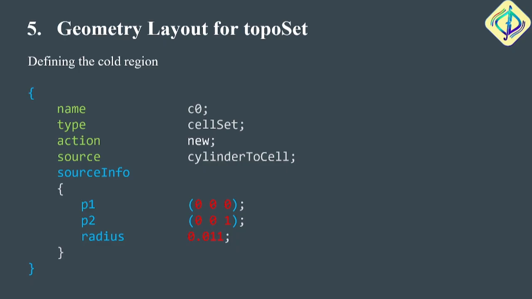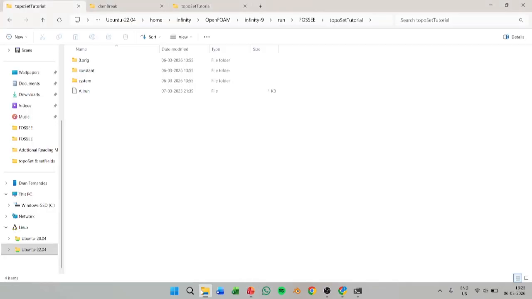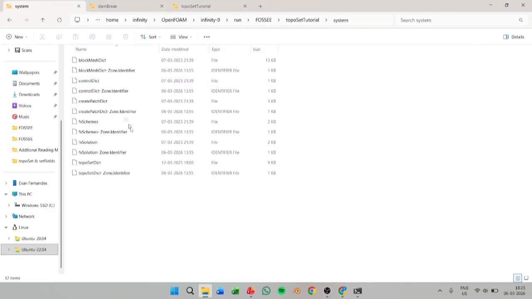There are two parts when you're working with topoSet. First, you have to define a region, and the next thing is you have to name that region. To define a region, this is your syntax. I can also open the topoSet file so that you better understand it. So this is your topoSet.